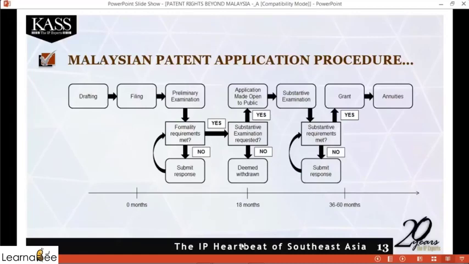The application form must also indicate the agent who is representing the applicant and a power of attorney that authorizes the agent to act on behalf of the applicant. Last but not least, the fees must be paid together with the application.